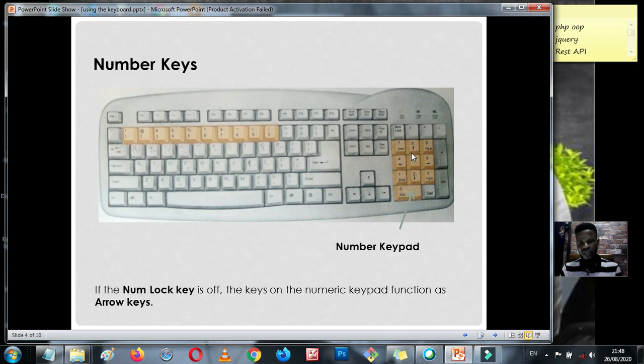Not every laptop computer might have this num lock key, but desktop computers always come with the num lock key. If the num lock key is off, the keys on the numeric keypad function as arrow keys. If you press the num lock key, you will see a light appear on the num lock key.